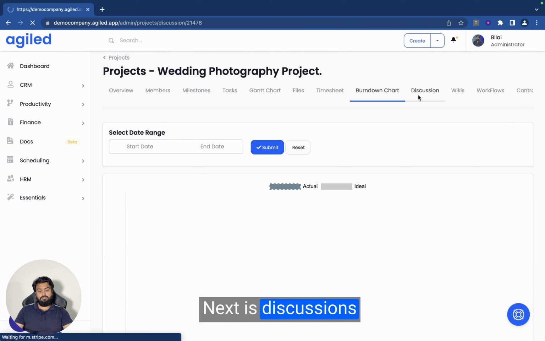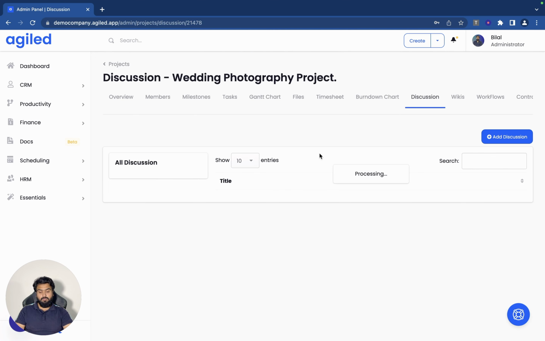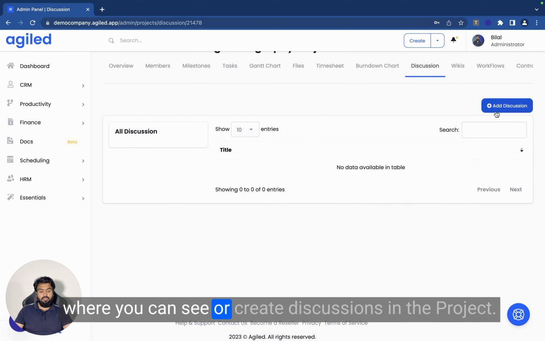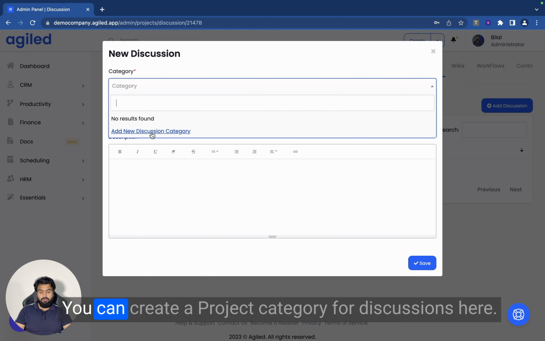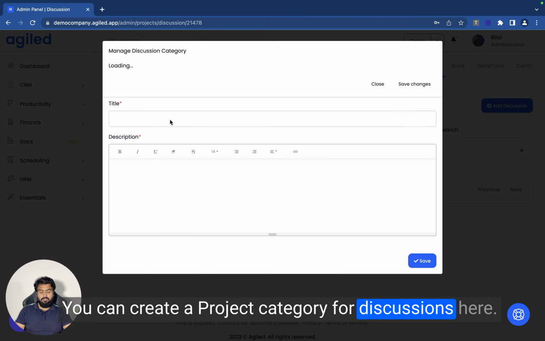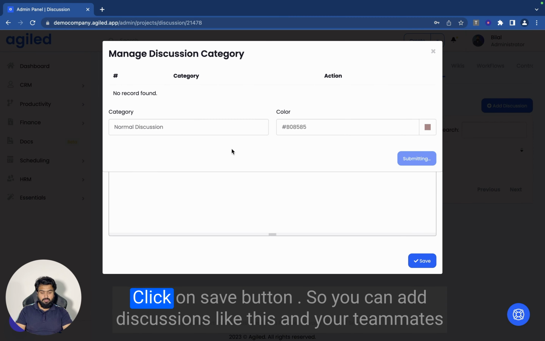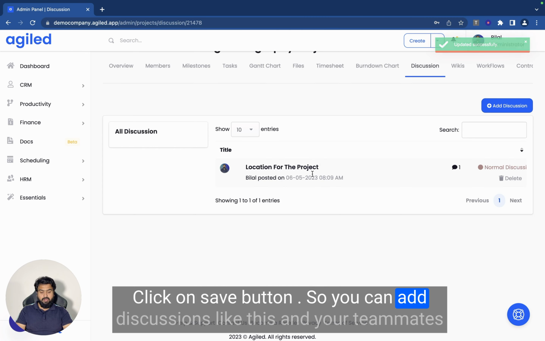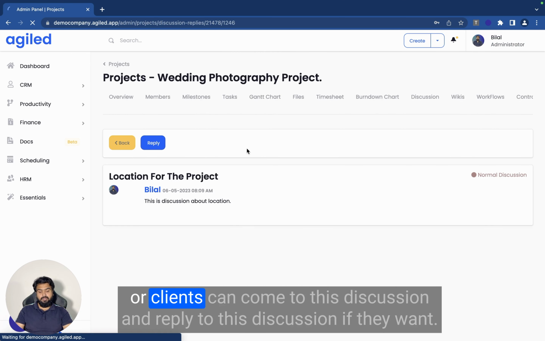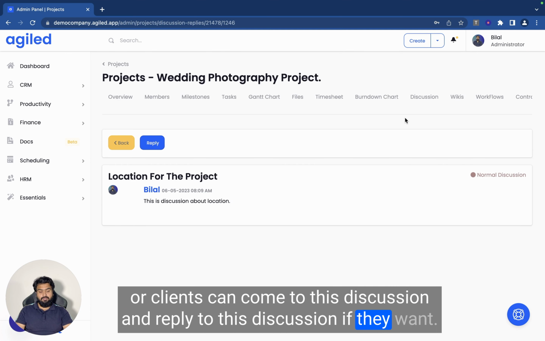Next is discussions, where you can see or create discussions in the project. You can create a project category for discussions here. Click on save button. So you can add discussions like this, and your teammates or clients can come to this discussion and reply to this discussion if they want.